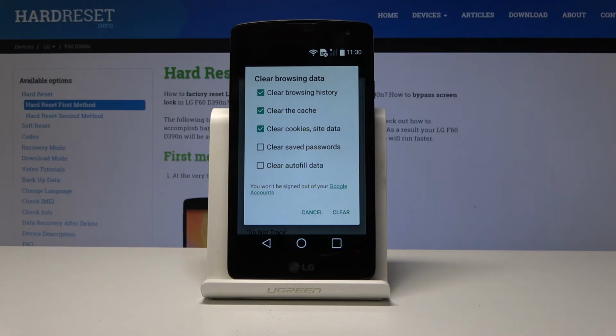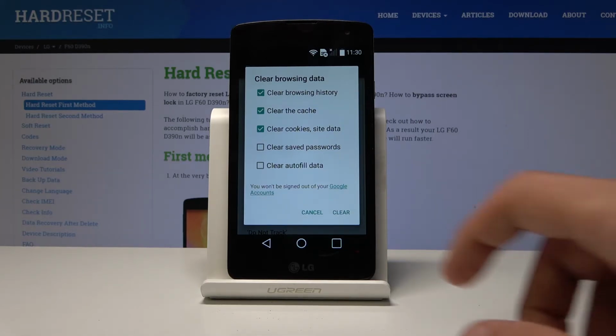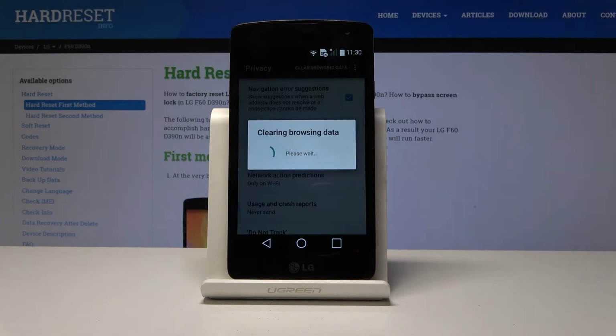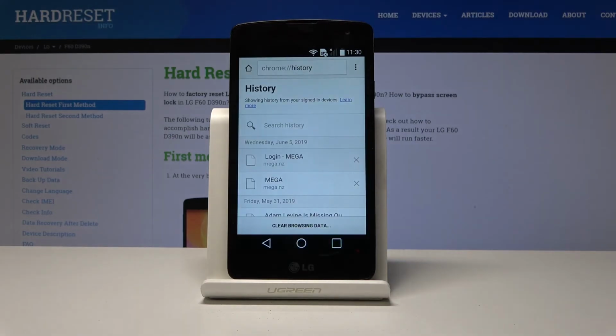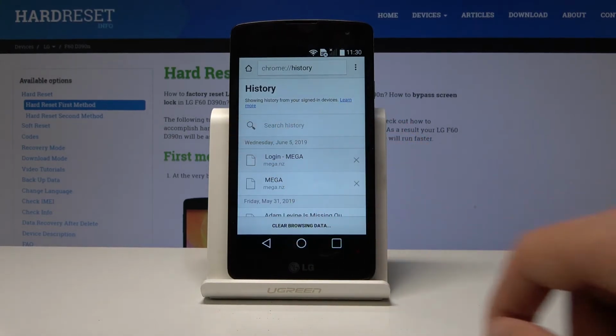and then you have an option which you want to exactly clear: cache, cookies, browser history. I'm just gonna keep as it is right now, and then tap on clear. And now if you go back, your history is gone.